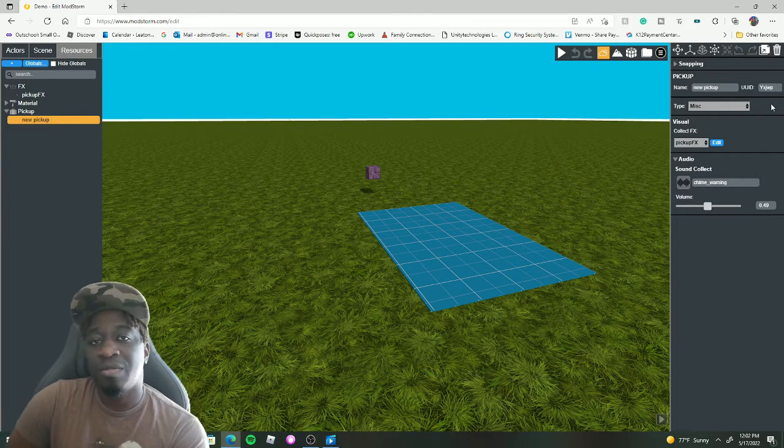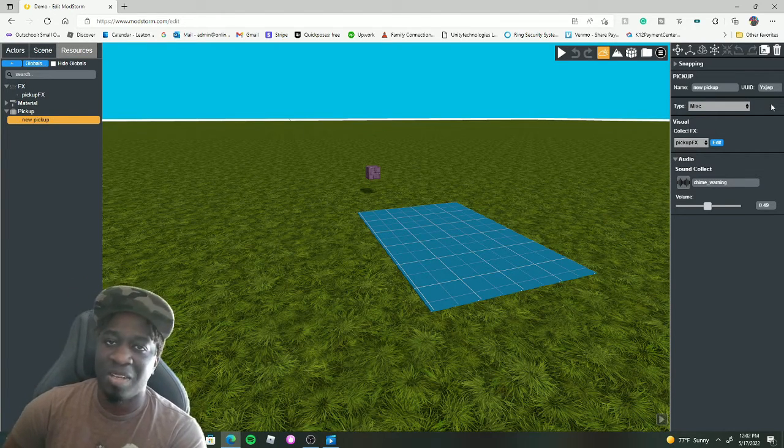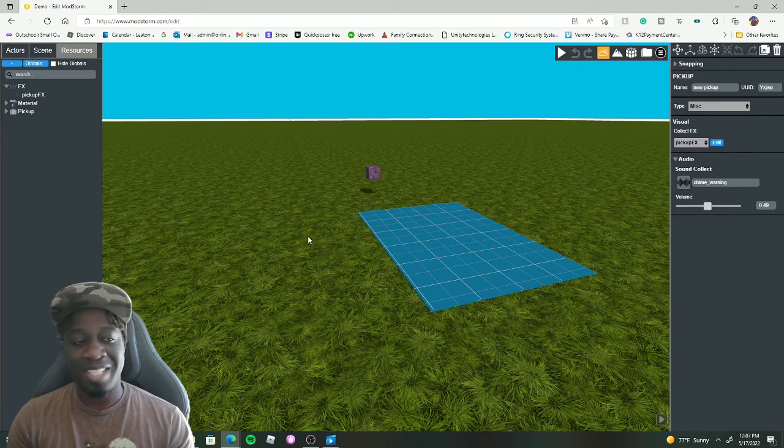It's now time to hook this up with a UI. Now to create the UI, to keep track of how many of these we're picking up, that way we can increase that UI.